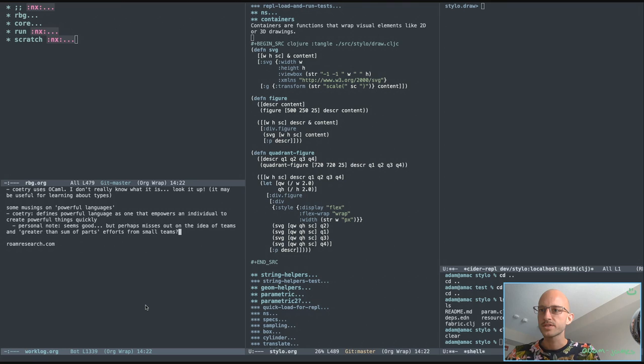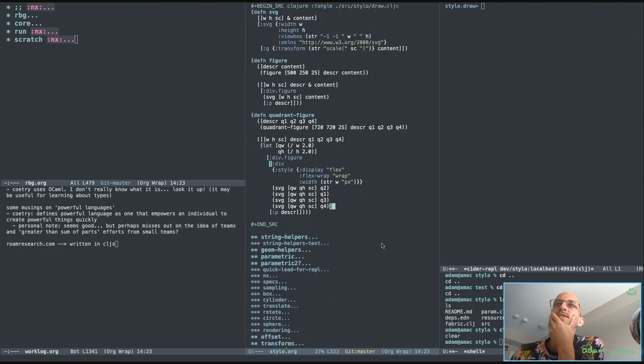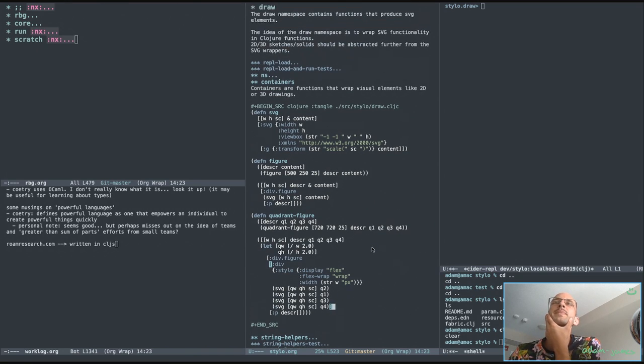Rome research is written in Clojure script. Stanford researchers and big names have spoken highly of it. I'm intrigued. Written in Seal.js. Cool. I will have to look.